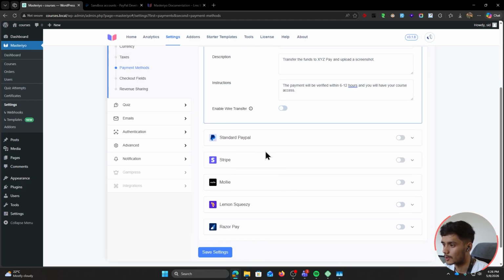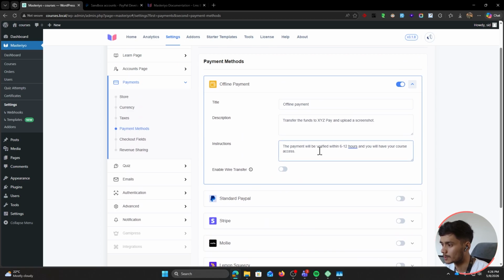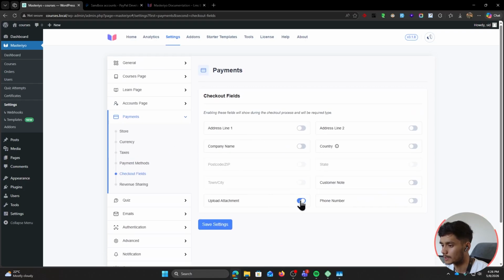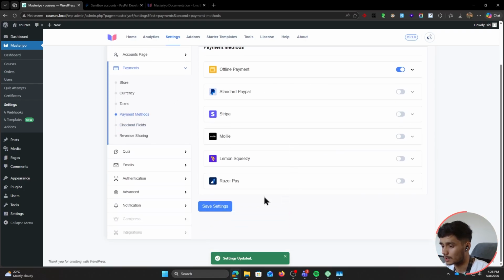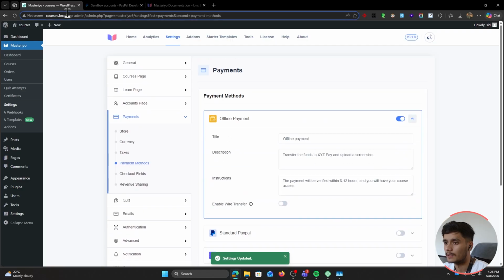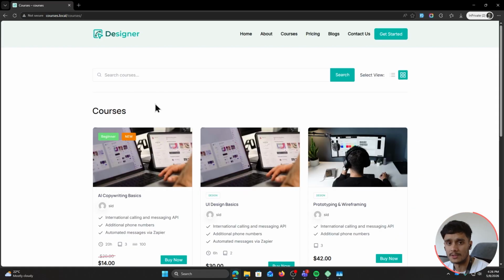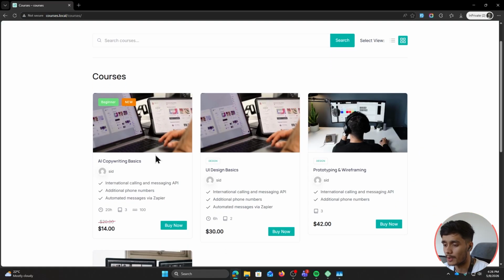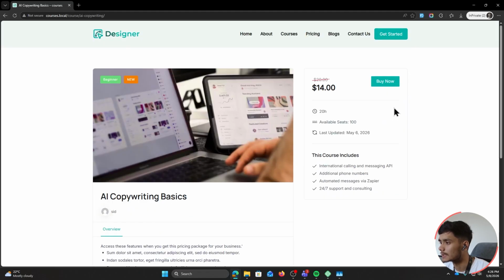For now, let's go here. I'll show you a streamlined version of this. It's going to work the same way. But you can pair this with one of our checkout field settings, and that is upload attachment. So now let me show you how this would work. Ensure you've saved your settings as well. And now let me go over to the front end. So suppose I'm a user, showing you this from the user's perspective. I see the course, I like it, I want to buy it.